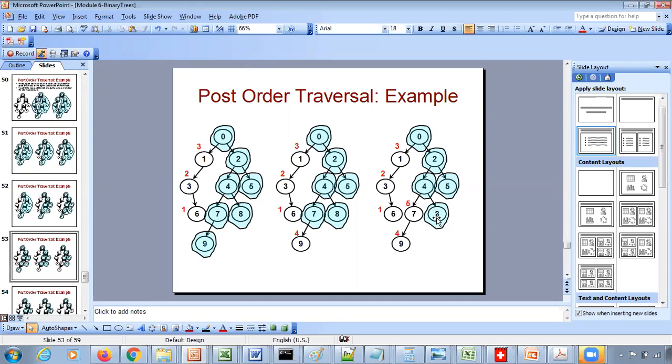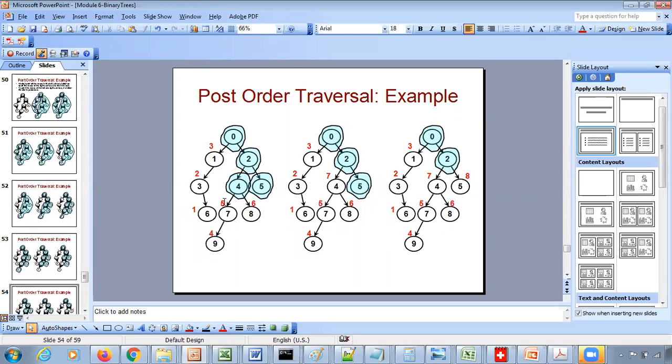Now, if there was anything to the left of 8, that would be the 6th vertex to be printed, but there's nothing to the left of 8, there's nothing to the right of 8, so we're printing 8. And after that, we're done with the left subtree, we are done with the right subtree, so now we are ready to print the root of the subtree, which is 4. That's the 7th vertex we printed. And with that, we are done with printing everything in the left subtree.